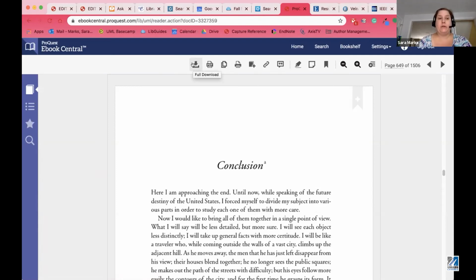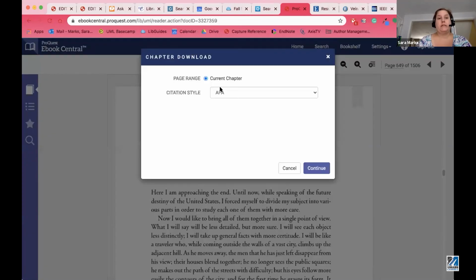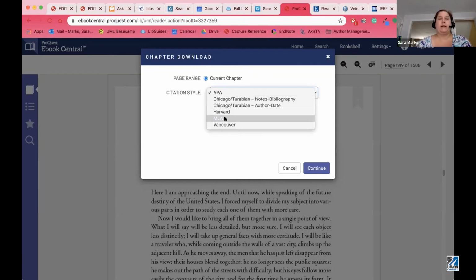So you can access this content. You can download sections. I would suggest downloading chapters. This way you're not tying up the entire book. Also, it's a smaller file when you just download the chapters you need. And you can, if you're going to quote these, get the citation in the style of your choice.